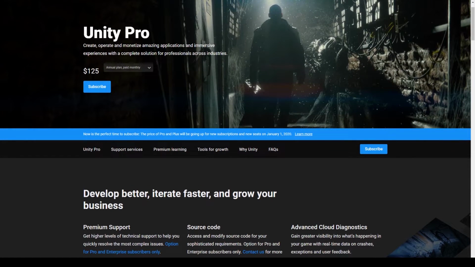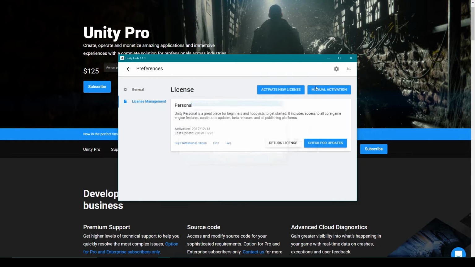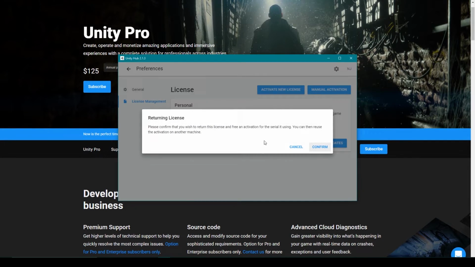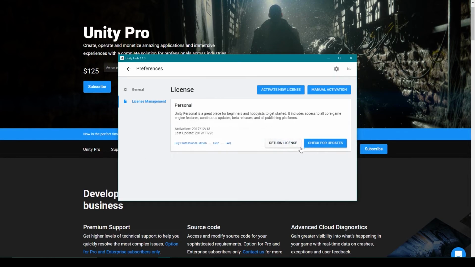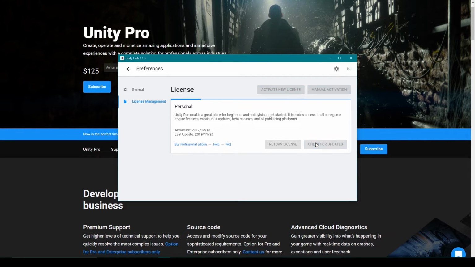Manual activation is for when you do not have an active or open internet connection, although it does require using some device that does. To release a license, simply click on the Return License button, and then confirm you want to return the license. This will free up your current license serial number so others on your team may use it. To check for updates in your license, click the Check for Updates button.